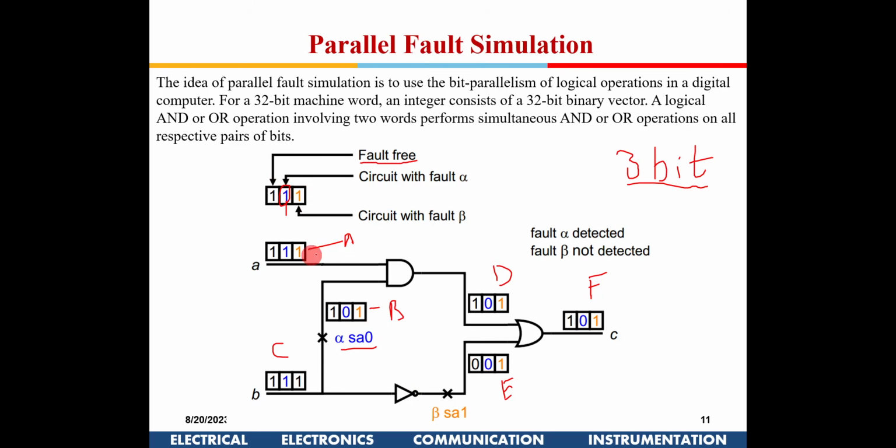So the first bit for all these registers will be the data where the algorithm will run and fill in data for a fault free operation.